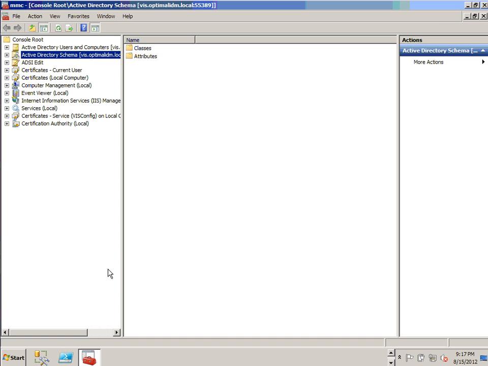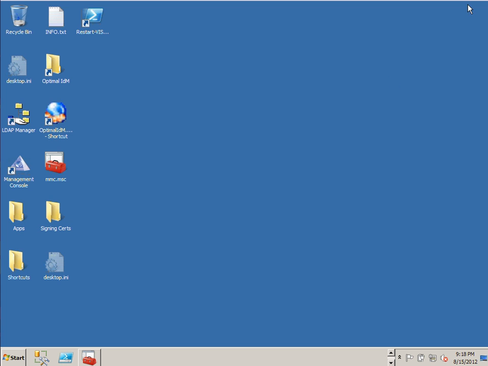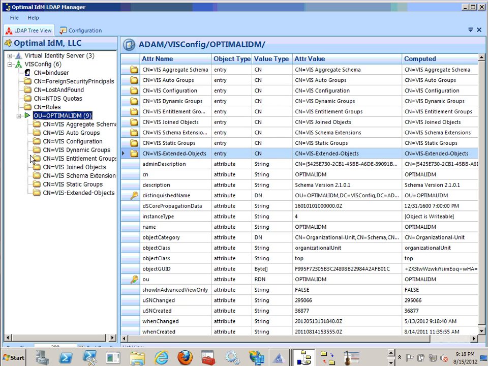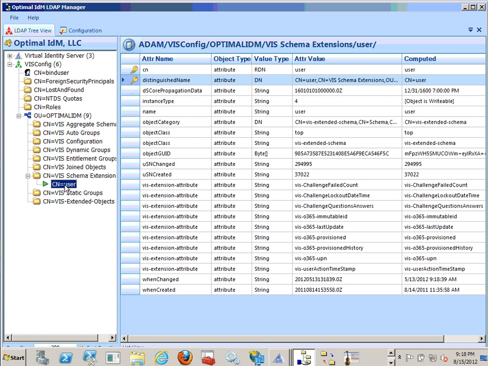Okay, so one final thing we need to work on here is to associate this new attribute in our VIS config system. Now you could use the ADSI Edit snap-in tool, or you can connect directly to the VIS config instance, which is what I've done in this case. So I'm going to drill down into the IdM folder, go down to schema extensions, and we already have a user object out here, which is where we hold our virtual schema extension. So you'll see these are all the attributes that have already been defined in the product to be virtual schemas.